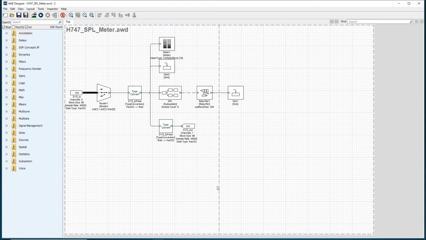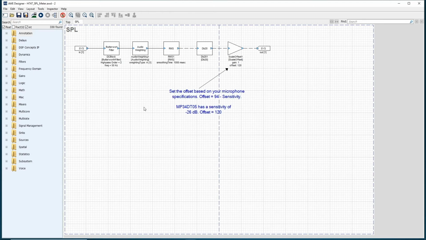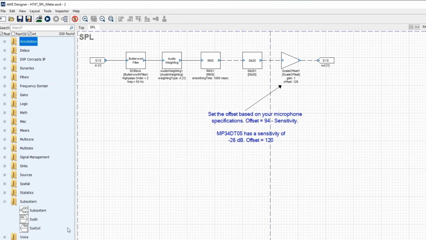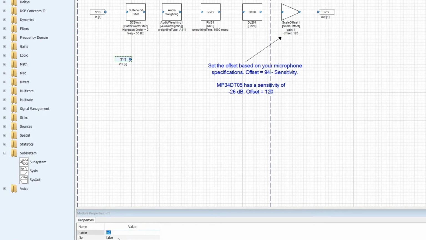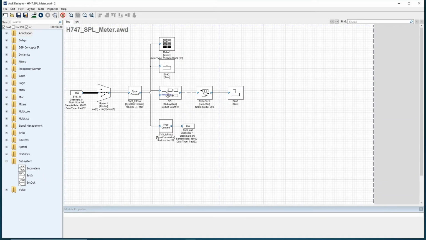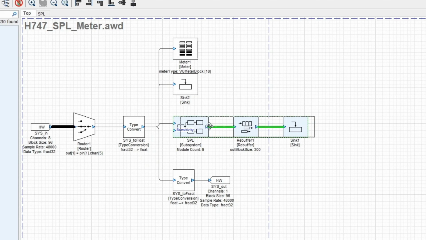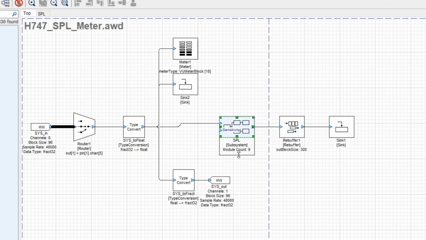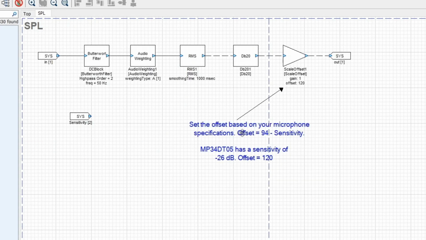So let's take this example a little further. I'm going to add a pin to the subsystem, allowing us to set the sensitivity externally. I can navigate in either by using the top tab or just double clicking. And I'm going to add another pin to the subsystem, and I'm going to call this pin sensitivity. If I go to the top system, you'll see now that there's another pin here called sensitivity on this SPL subsystem. So let's go back in here.